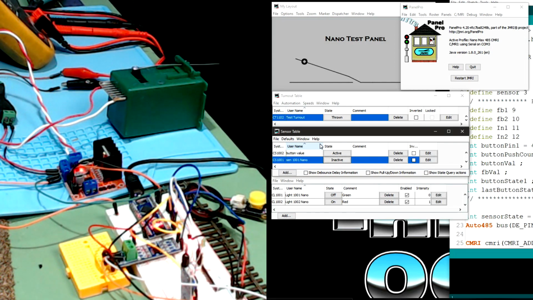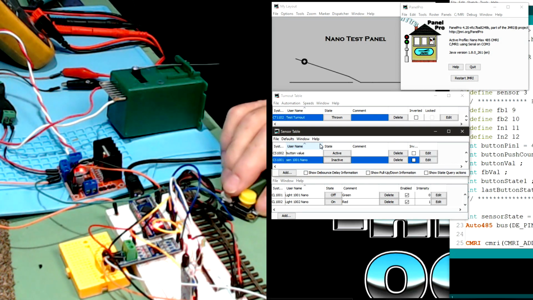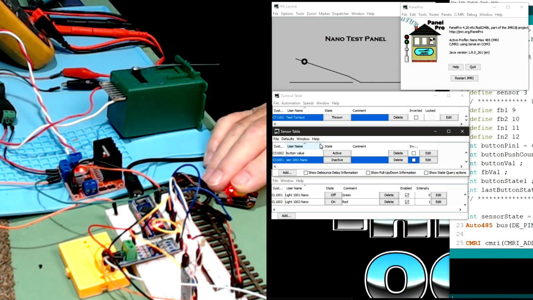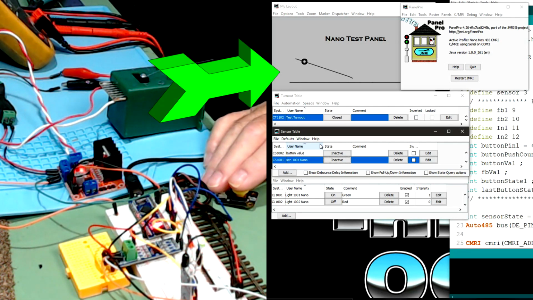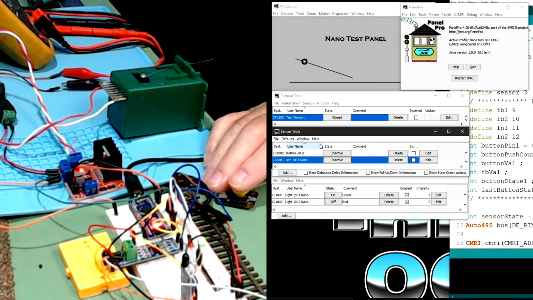I have a push button, a MAX485, a Nano, an L298N motor driver, and a Tortoise switch machine. And as you can see, when I press on the push button right here, I get movement on the panel. I also get movement in the tables here, in the turnout table and in the sensor table, and even in the light table. Everything works that way.